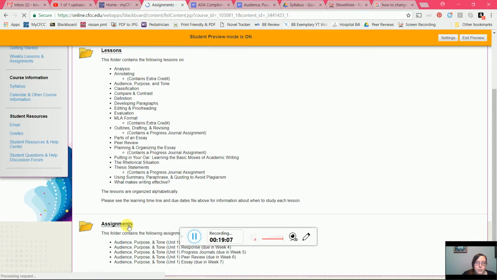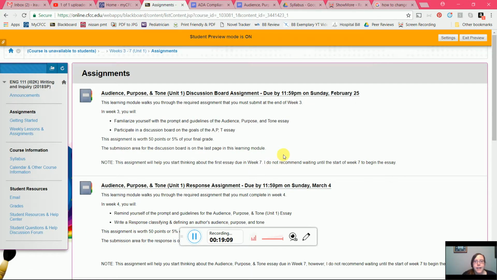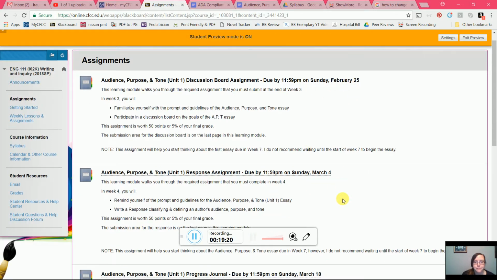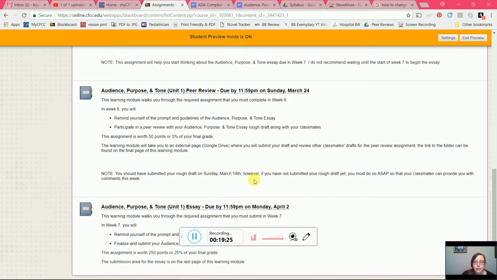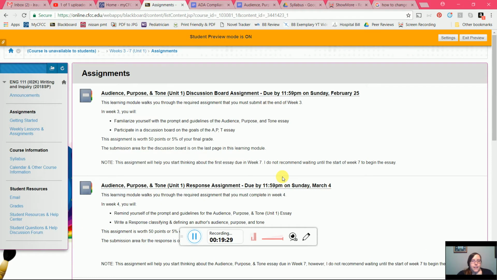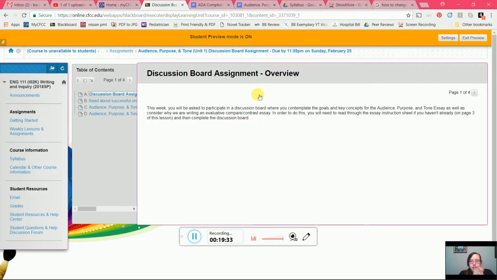So I'm going to open that folder, and right here I can see all of the assignments that I have for Unit 1. We have a discussion board assignment. We have a response assignment. You can see the dates in which these are due. We've got progress journal, a peer review, and of course your final essay due Monday, April 2nd. So let's say I look at the discussion board assignment. It's not just the assignment that you're going to find. It's going to be any information that I think you need to know in order to do this assignment well.